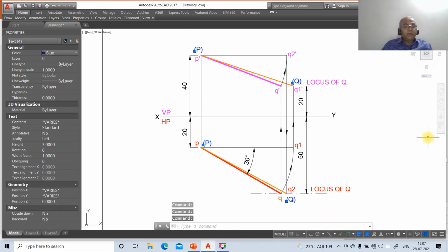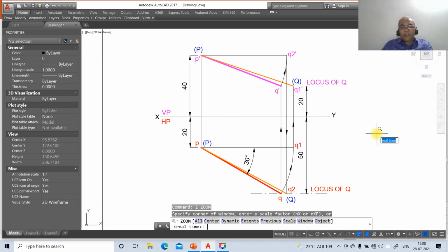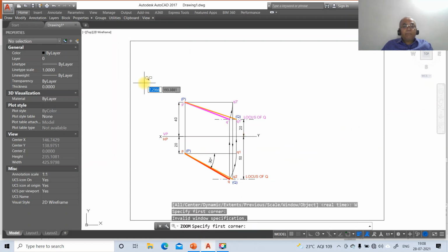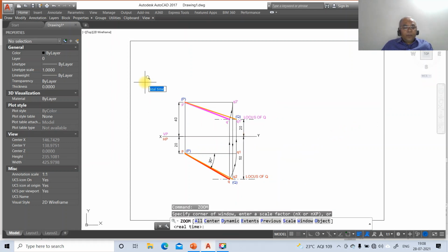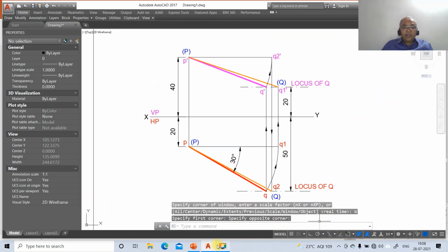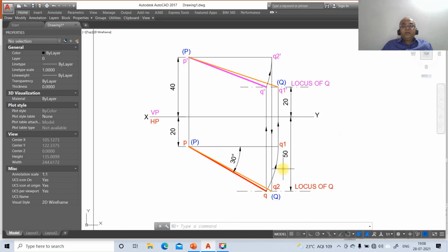So this is how you will be able to complete this drawing by using AutoCAD software. And when you try to compare between these two, which is almost exactly similar to the one what you have created here, and both are going to have the same dimensions. And this is your final solution by using AutoCAD. Thank you.